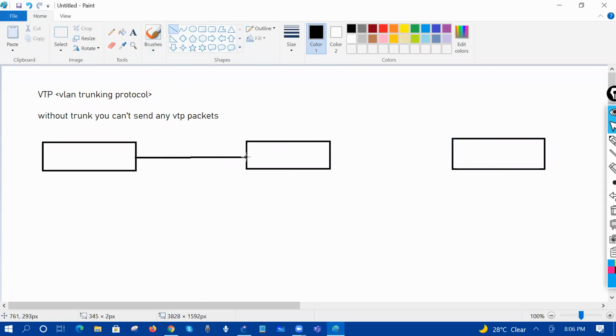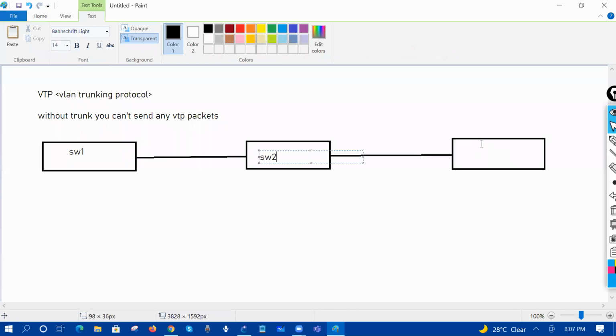So we have switch one, switch two, and switch three, and this is the interface 0/0, this is the interface 0/1, this is the interface 0/0, and this is the interface 0/1, right? So on this particular interface, a trunk must be configured to exchange the VTP packets, because all the VTP packets will be encapsulated with your encapsulation protocol.